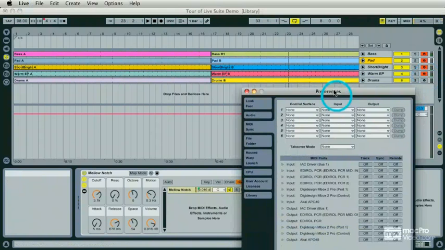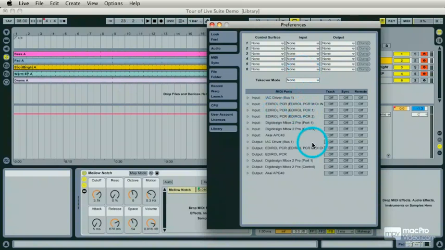Okay, in the next section we're going to try to decipher all this MIDI madness in here. No worries.